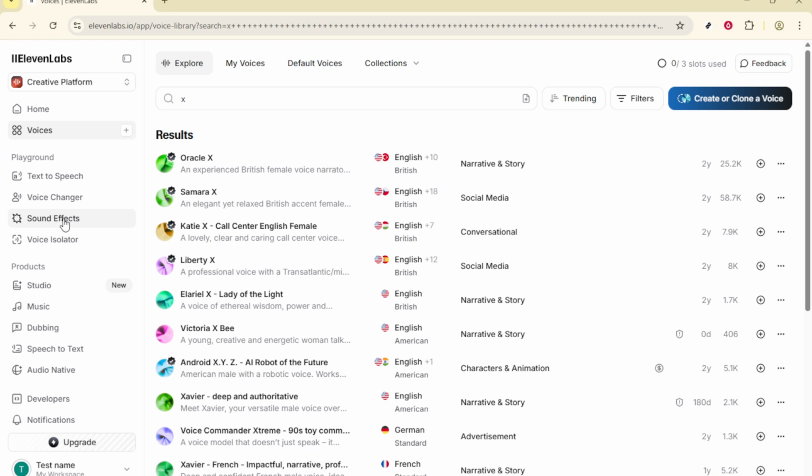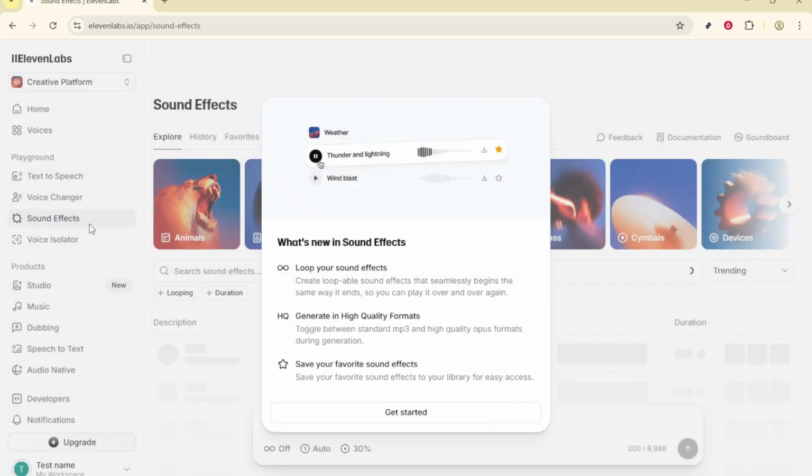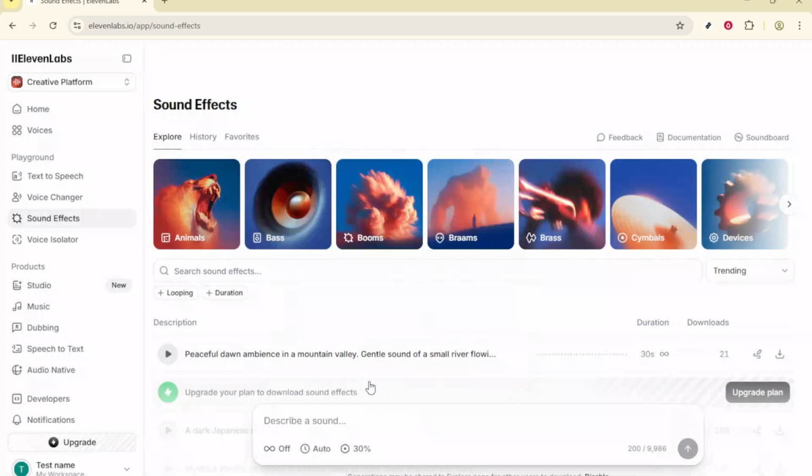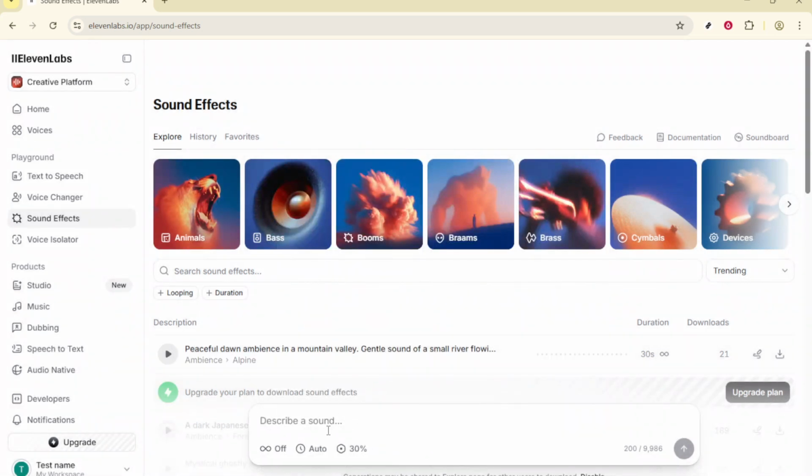Now, you'll be greeted with a user-friendly interface where you can describe and generate your desired sound. In the text box provided, type a clear and concise description of the sound you're looking to create. Maybe you want the sound of a dog barking, the soothing patter of rain on a window, or perhaps the familiar clicks of keyboard typing. Be as specific as possible to help the tool generate the most accurate sound for you.